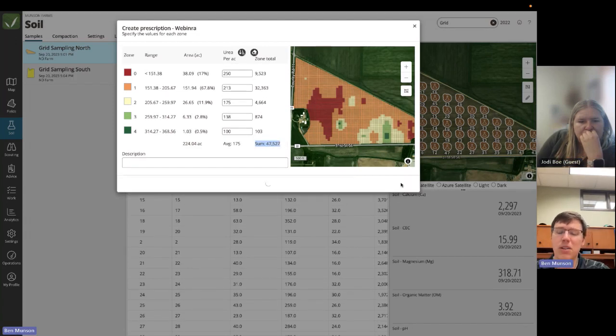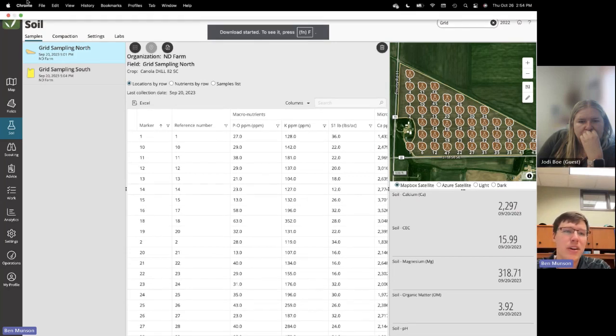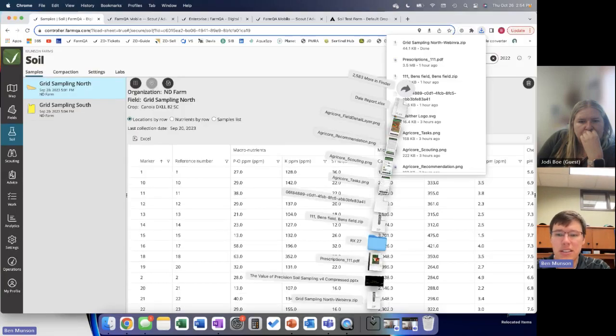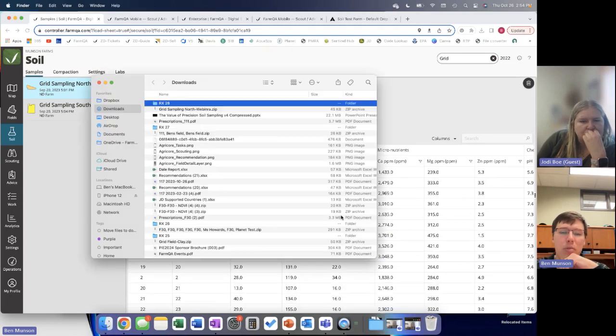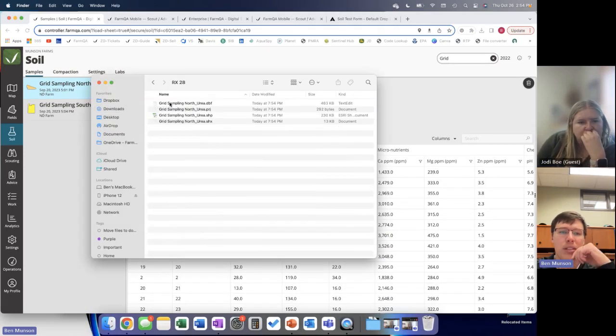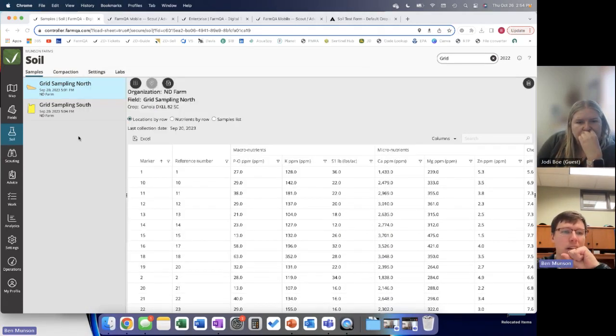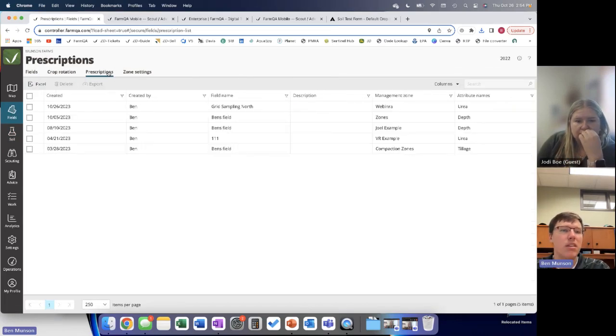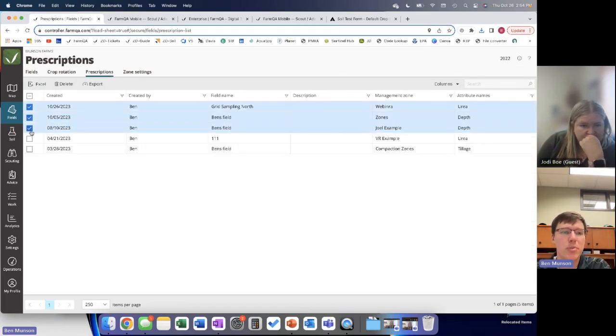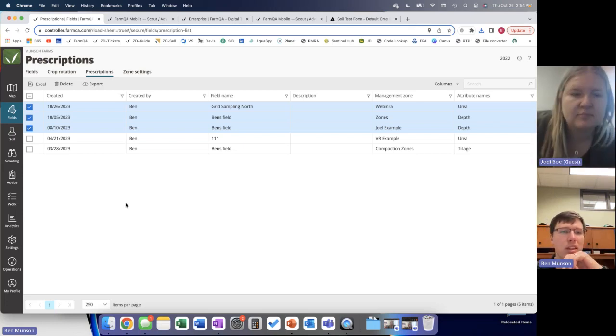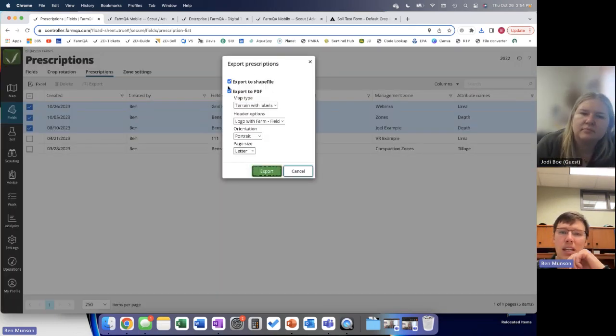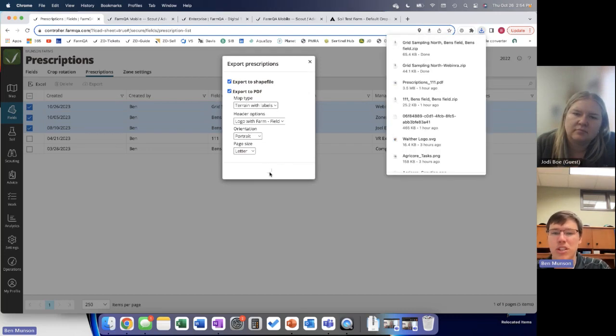So from here, you could download that and you'd get a shapefile of that prescription, as you can see down here, and then that would be something that you could upload into an applicator. Additionally, you can select multiple prescriptions. So if you have multiple different applications across the field, you can select those and you can export that into a bulk shapefile, but also get a bulk load sheet as well.